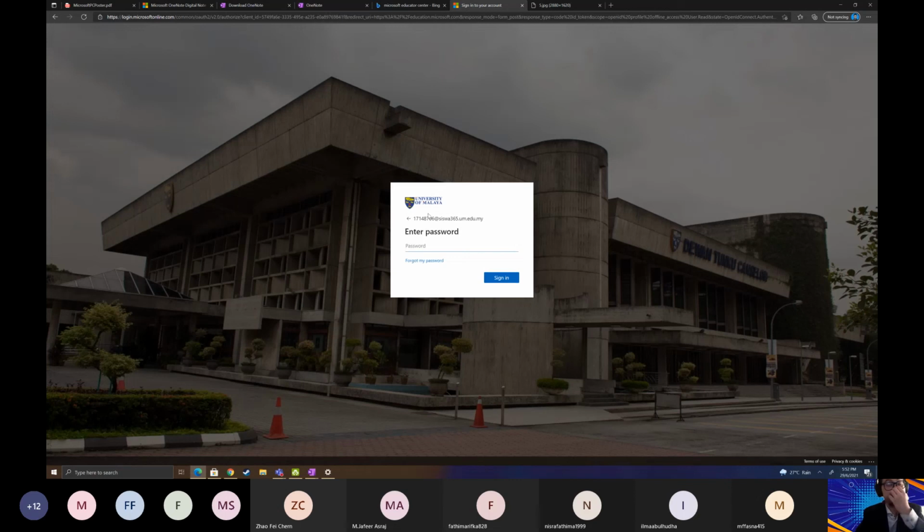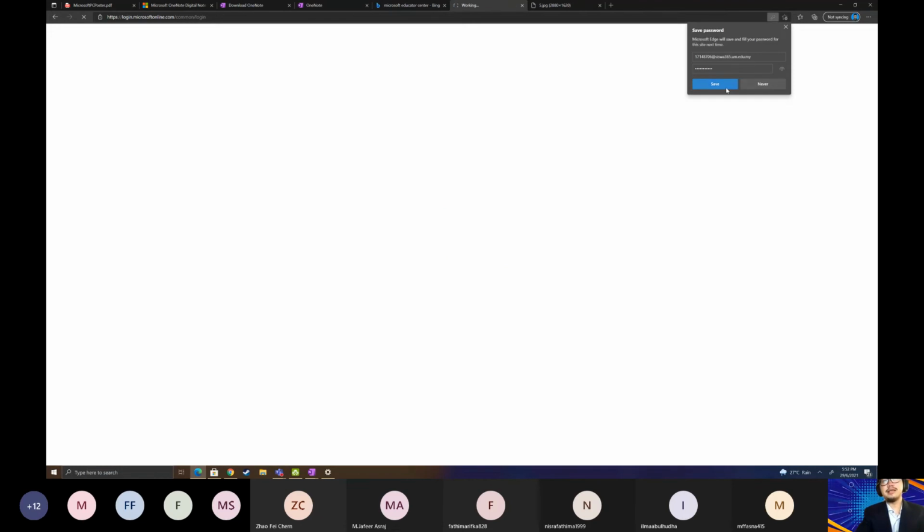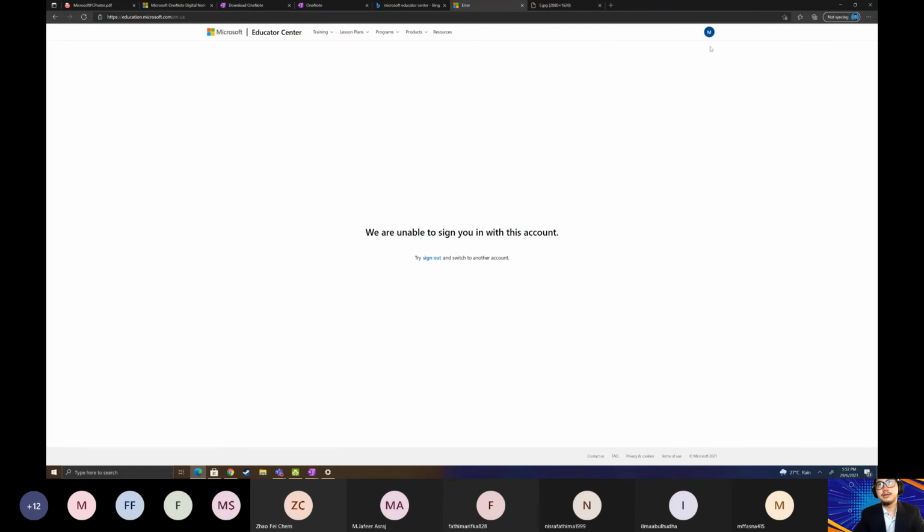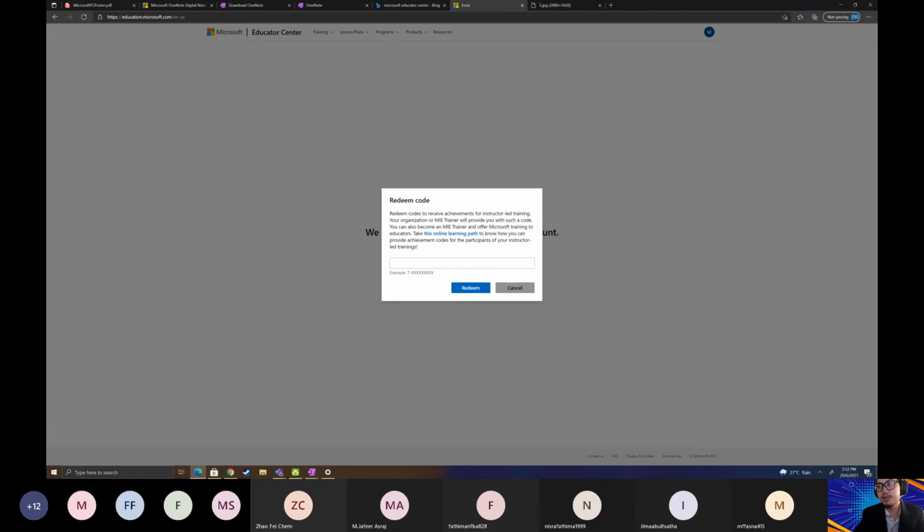Sign into your personal email if you're using it, or your institution email, and then just type in your password. I hope this is the right one. Yes, basically it's already logged in. There are just some issues, but never mind. What's important is head to your profile picture on the top right corner here. You can always click redeem achievement code.